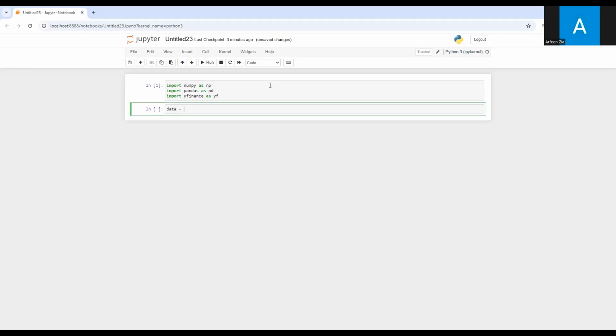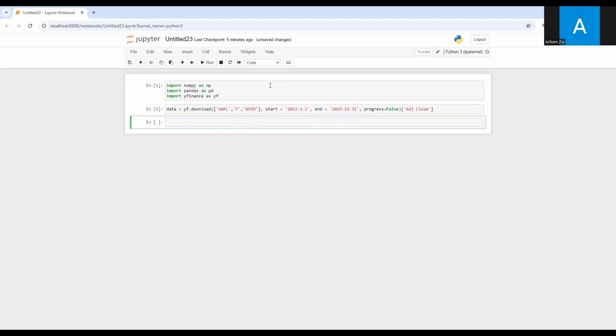Now let's download the data. So data is equal to yf dot download, and the stocks I'm going to download are Apple, Ford, Amazon. So I'm going to do it for 3 stocks. You can add as many as you want. Then I am after the adjusted closing price. Let's run this.